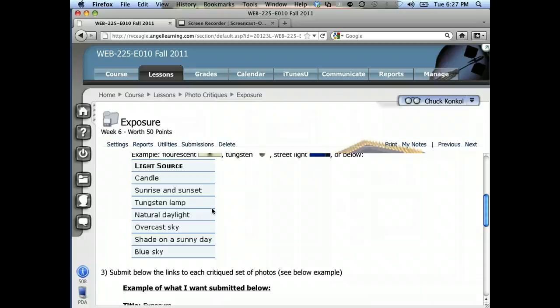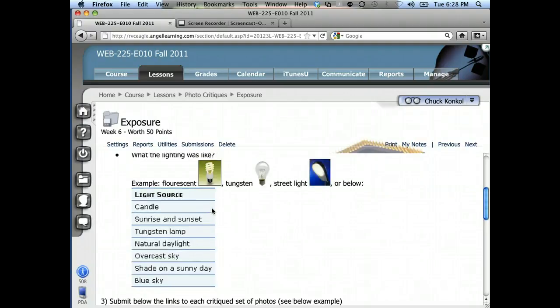I think I told you Thursday to maybe try to take a few in those areas. Tungsten lamp, natural daylight, overcast sky, shade or on a sunny day, blue sky. These are just a few. It could be more than that, but that's just a few to get you started.